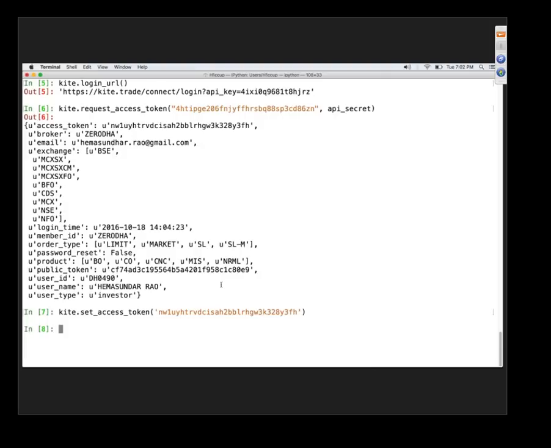So now our KiteConnect is ready to place orders, and to get holdings, positions, order books, everything. It's all set. The user is authorized. You have the access token. So let's try to place an order, right?